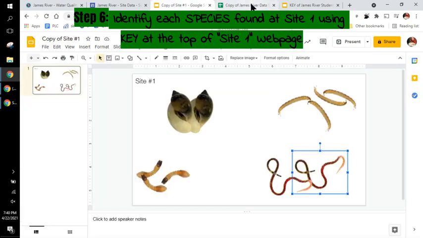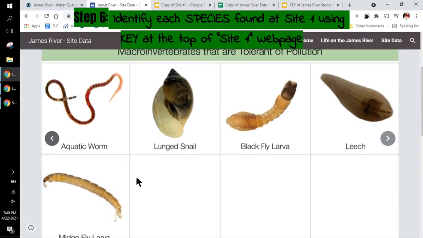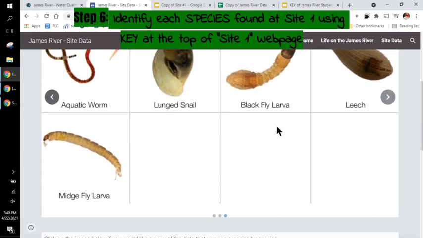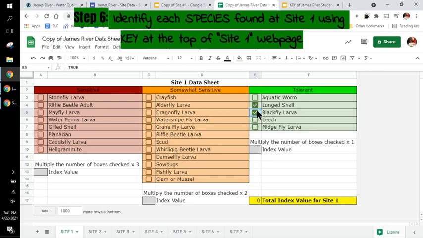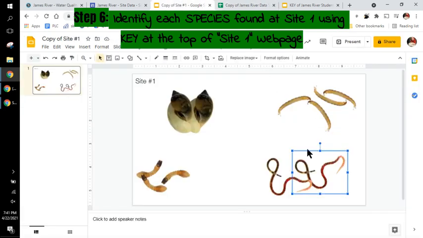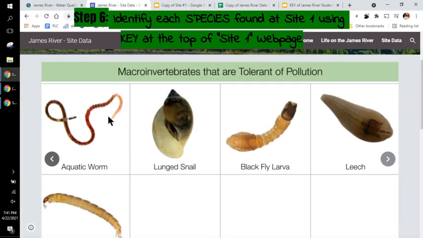Okay, these guys. Oh, right there. And I have this guy too. Okay, so we have black fly larvae and midge fly larvae. Yep. Black fly and midge. Okay. And I have that weird worm. Alright, so it just so happens at this site that they were all tolerant of pollution species.